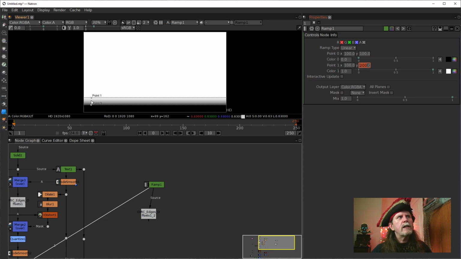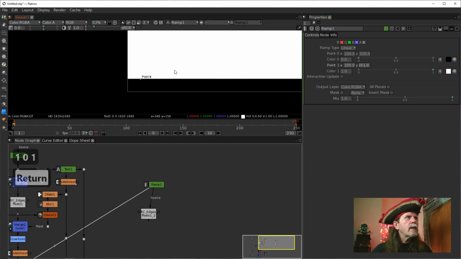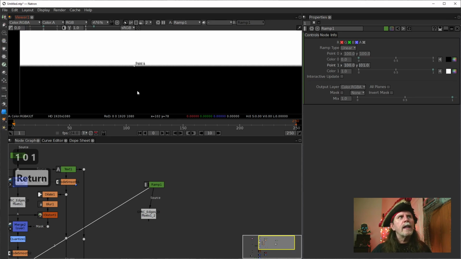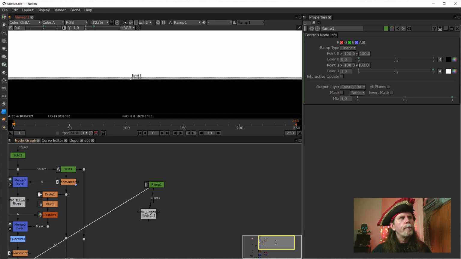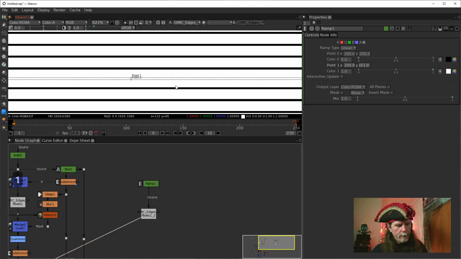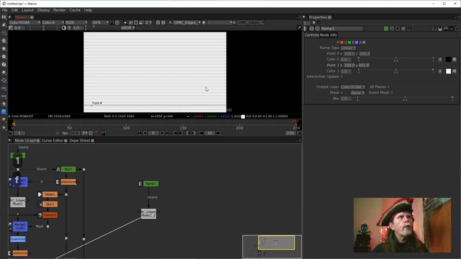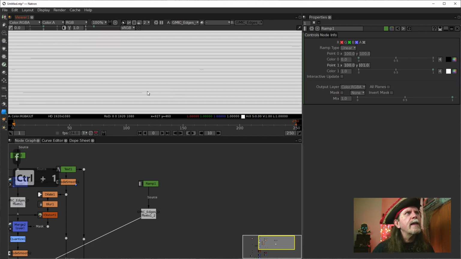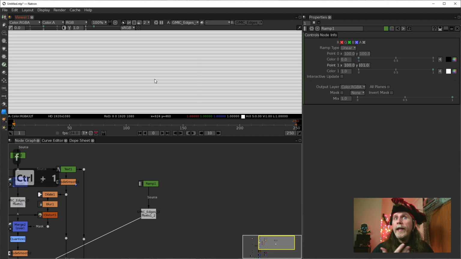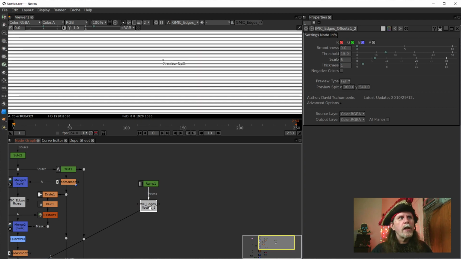So 0.0 and 0.1 are 1 pixel away, so it doesn't matter which one we pick, 100 or 200. We can just say we'll do 101 here, and we can see that makes it so that in 1 pixel or 1 line it goes from basically 0 to 1. If we go back to our edge detect here, and we look at that full screen, lo and behold, we got almost exactly the same thing we had before, but with a single node.